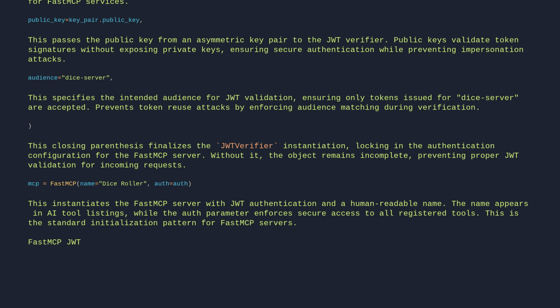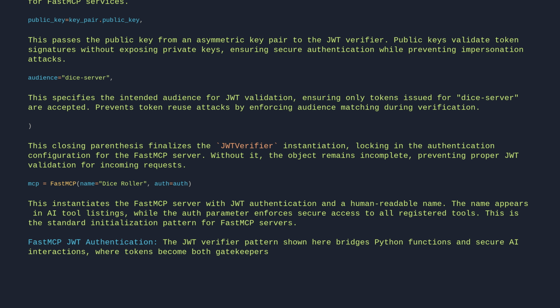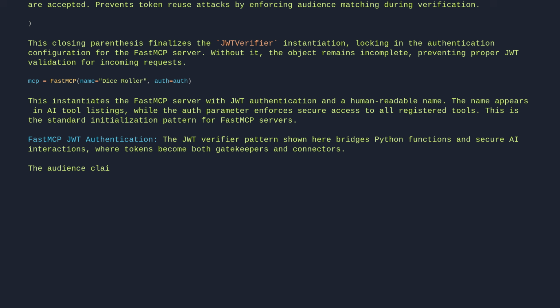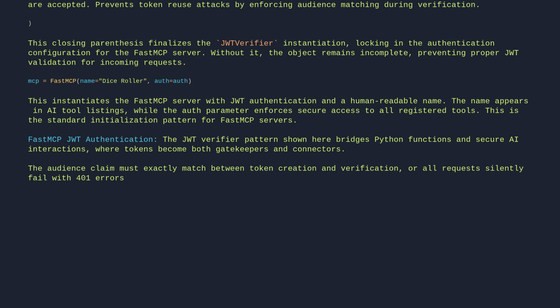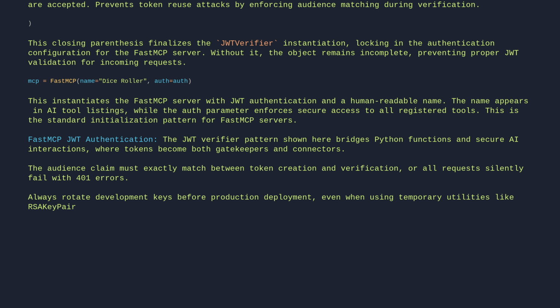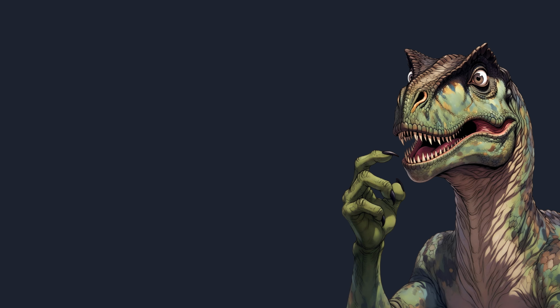FastMCP JWT authentication. The JWTVerifier pattern shown here bridges Python functions and secure AI interactions, where tokens become both gatekeepers and connectors. The audience claim must exactly match between token creation and verification, or all requests silently fail with 401 errors. Always rotate development keys before production deployment, even when using temporary utilities like RSA key pair. The token that carries no identity becomes the universal key.